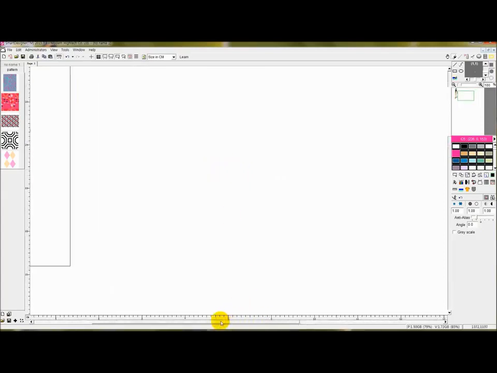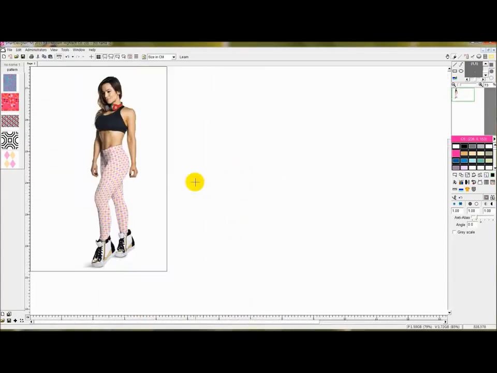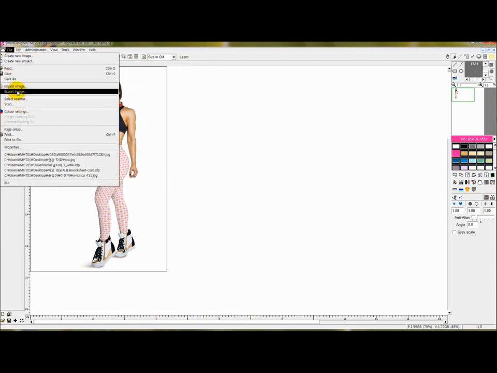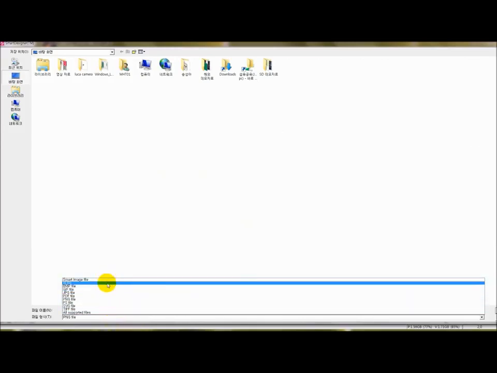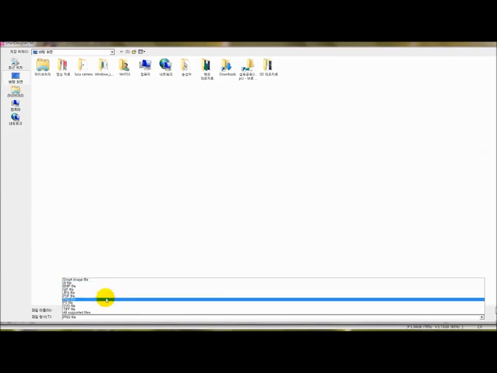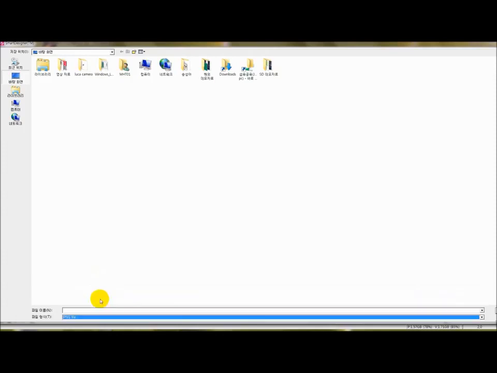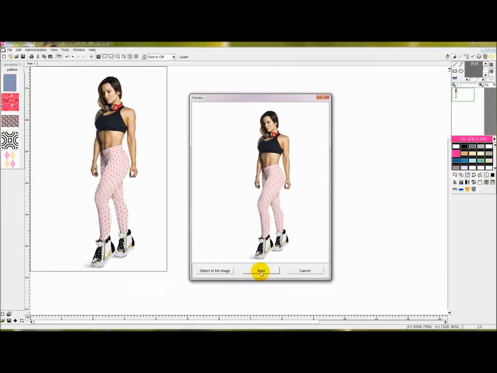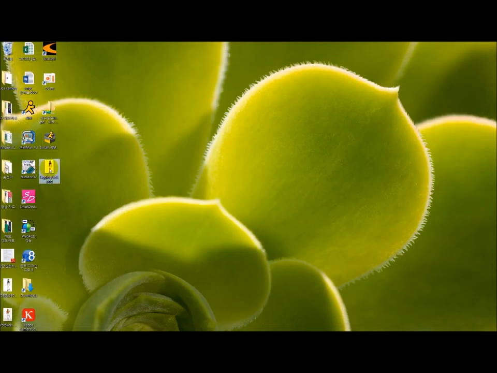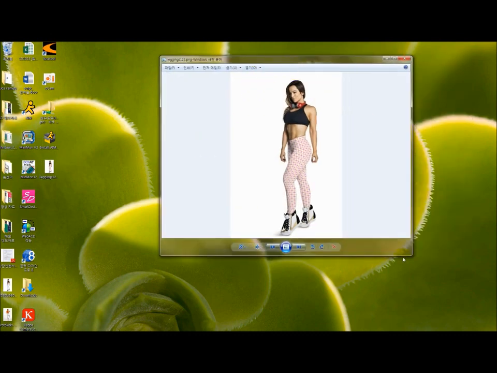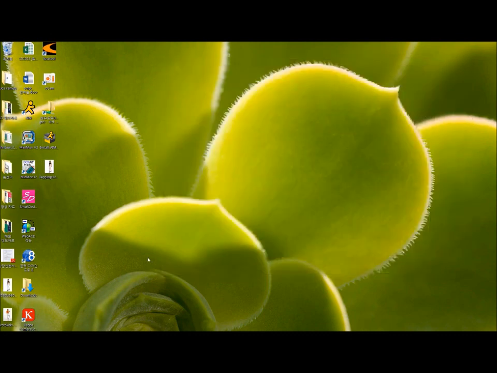So you can also export it to your computer. Click File and then click Export Image, and then you can change the format, like AI file to use in Illustrator, or PNG or JPG, whatever you want. So I'm going to just click the PNG file and type the name, and then click Save. And then as you can see, this file is saved on your computer like this.